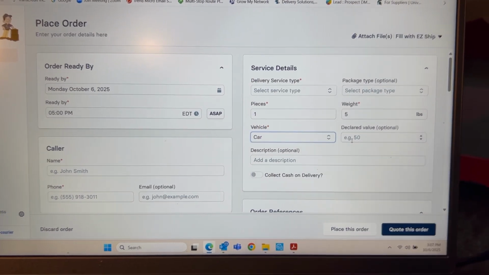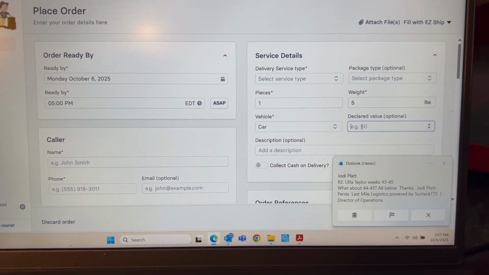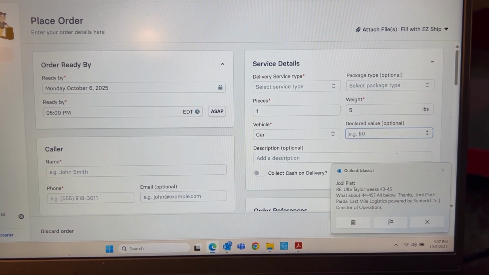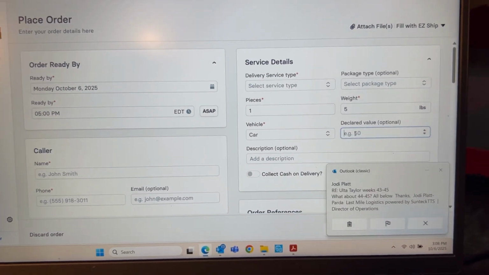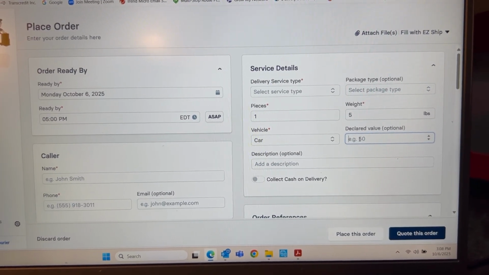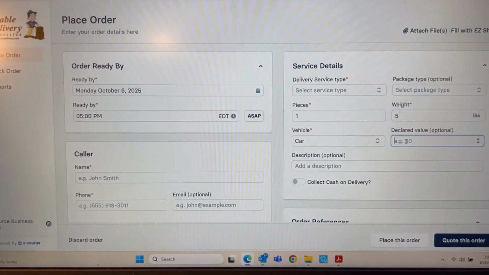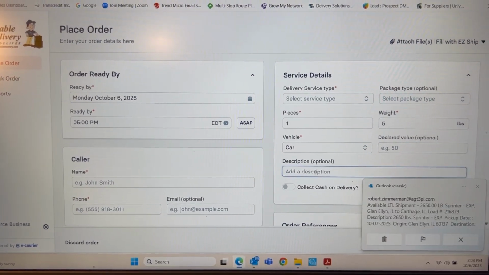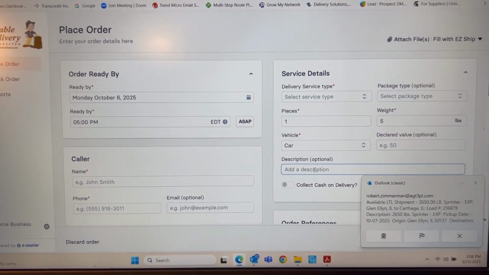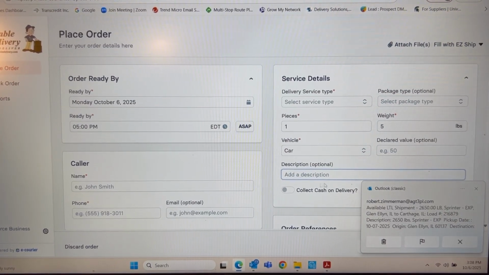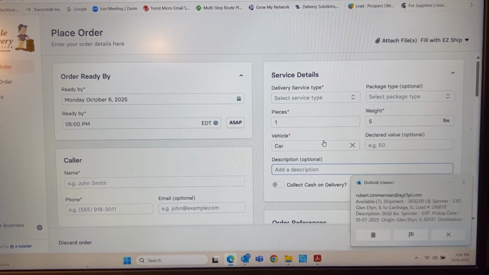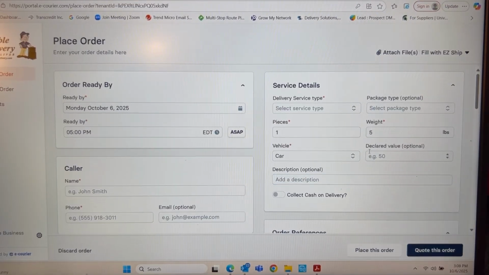Declared value, you can leave that blank unless, let's say, for example, we're delivering a $30,000 brand name pharmaceutical and it's of high value and you need us to know that. You could put that information right there, and then the description of what the item is that we're delivering. You could put that in here as well. Maybe it's a prescription, maybe it's a lab specimen, whatever the item may be.